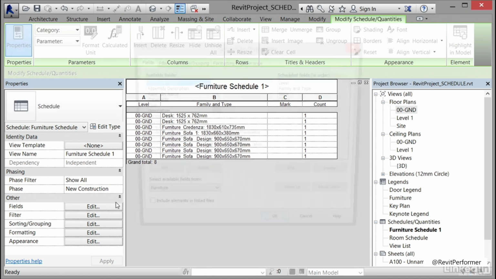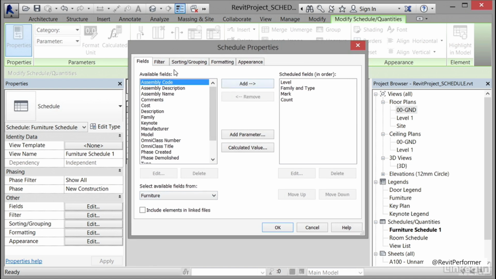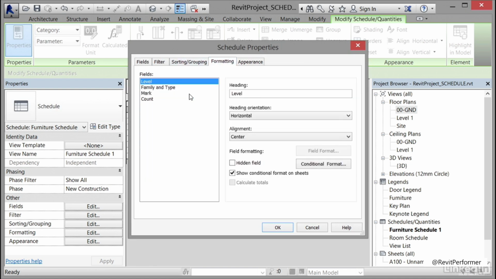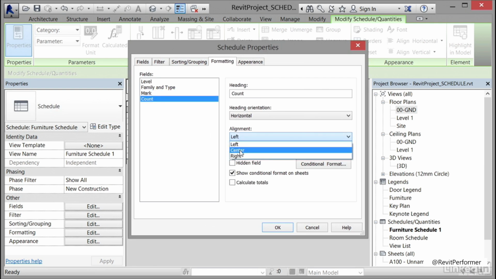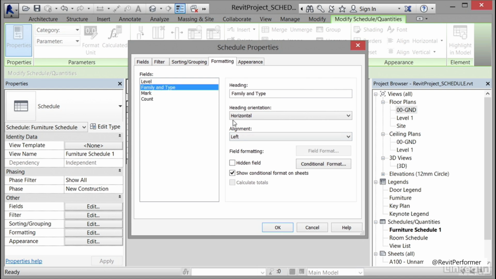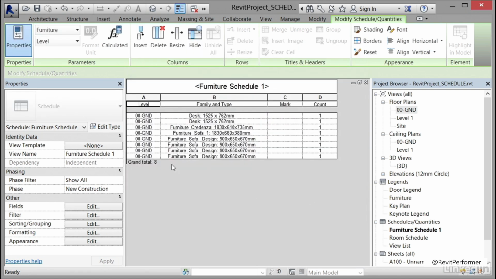But if I come back to sorting and grouping and formatting, and go to family and type, notice that's still left. That's the different way I was talking about. You have to do it for each individual one, like so. So if I set all of those to center, make sure family and type is also set to center, and then OK it. See, each one works in its own individual separate way. Now that actually looks a lot nicer, and if I brought that into a sheet, it would look quite nice on a sheet in Revit as well.